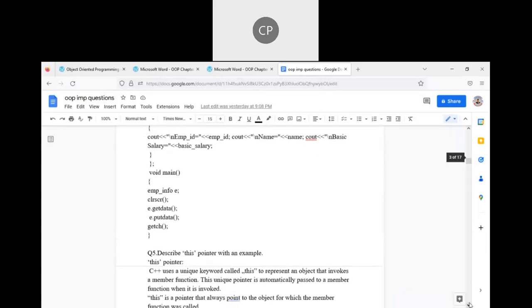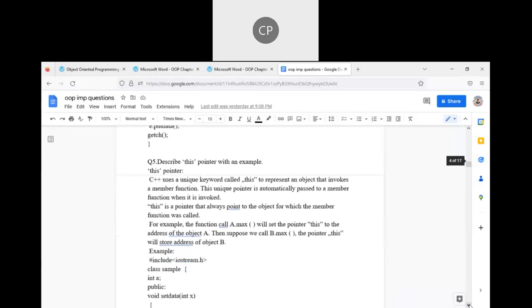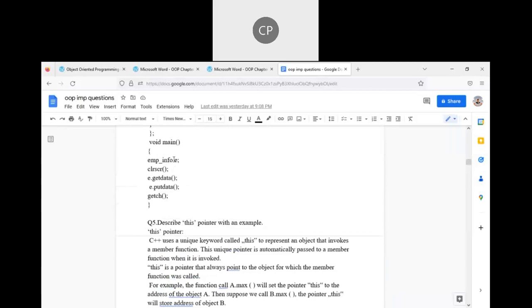Here's the program. Now, next comes the concept of the this pointer. This pointer is a unique keyword which is used to represent the current object, or the object which is used to invoke or call the member function. So, by looking at the previous example only, there is an object E, which is an object of employee info. Using this E, we are calling the getdata and putdata functions. So in turn, this is a pointer which is pointing to E.